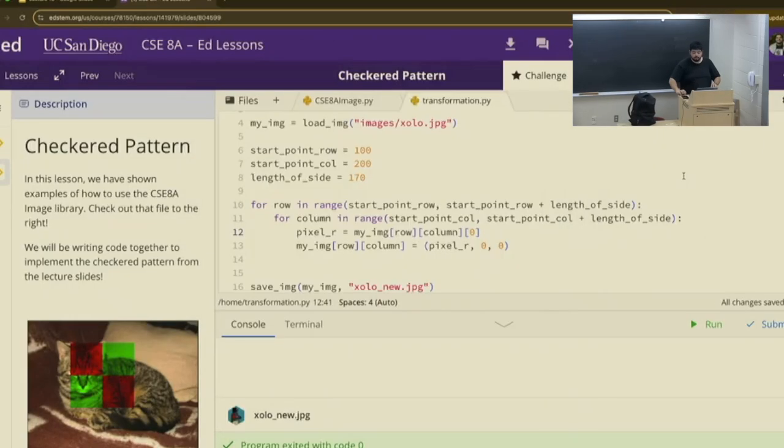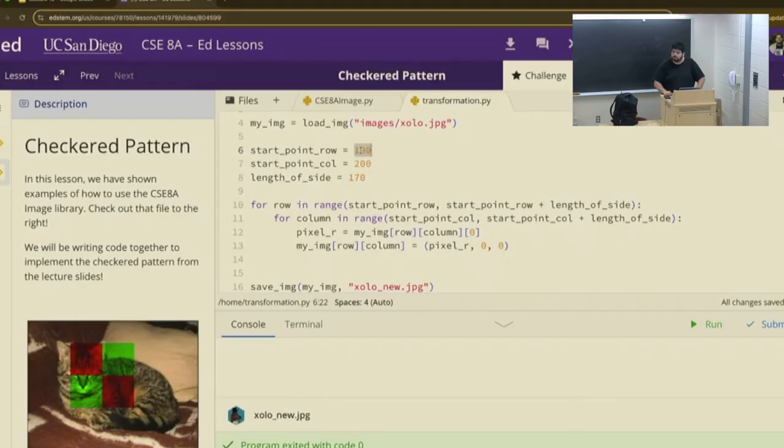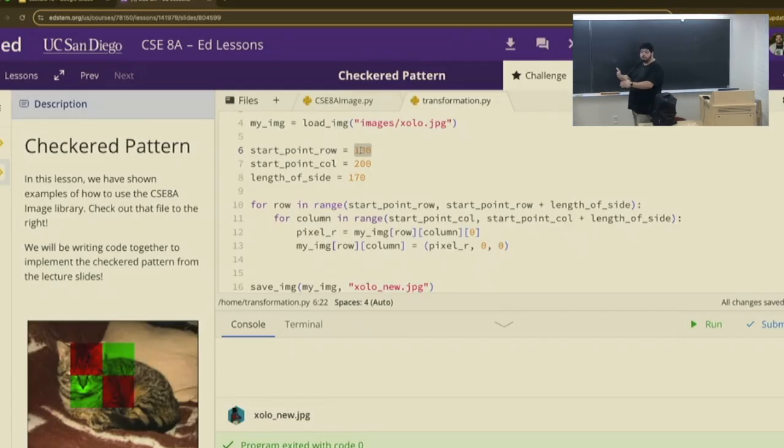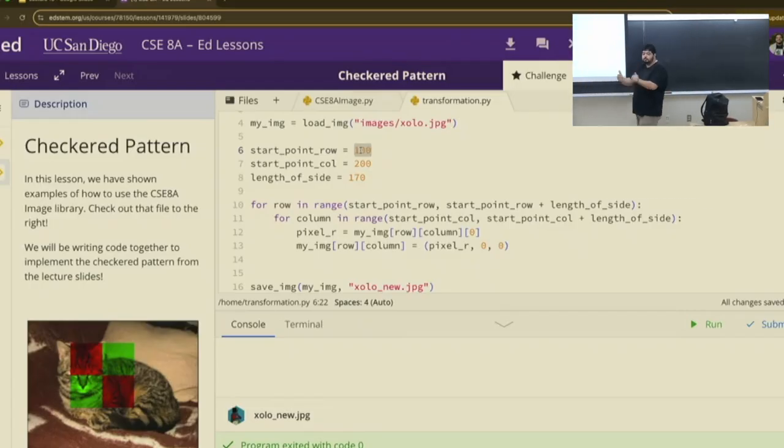How can I change that starting point? Yes? Change your start point variables. Awesome, we can definitely do that. But what if I want to keep on changing it over and over again? I want to make new images over and over again with new start points every single time. A function. We can make a function now.